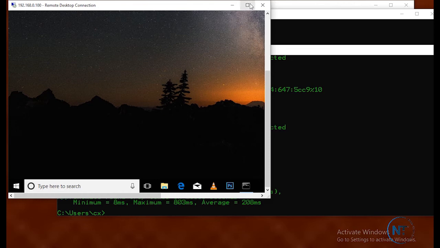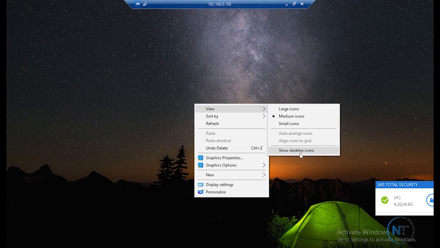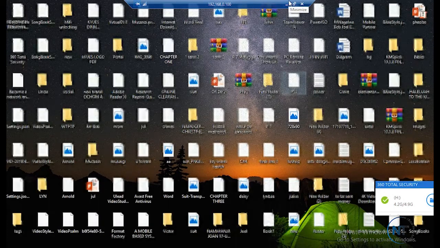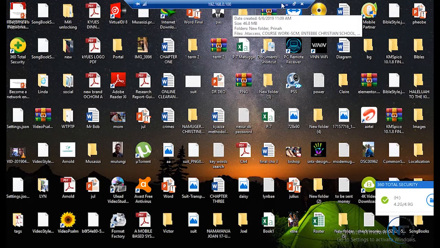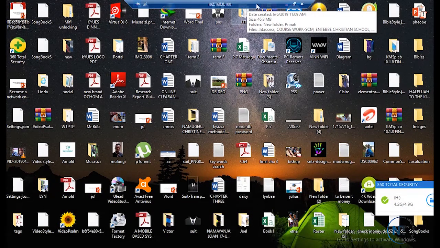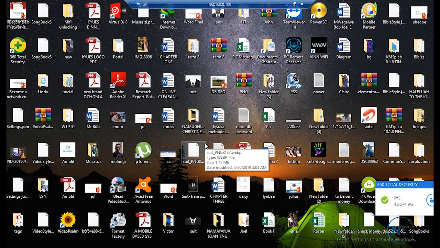So if I, for example, enable view icons on this desktop here, let me first maximize it. So when I enable show desktop icons, and I've enabled all the icons here on this machine. So this is a different machine. It's 192.168.0.100. So this is a different desktop, and this is also a different desktop. These are two different desktops.